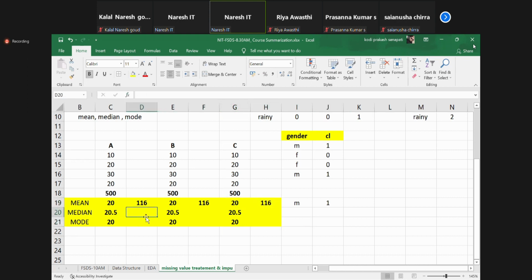Okay. What is median? 30. (n plus 1) by 2. 6 by 2. 1, 2, 3, 4, 5 plus 1, 6 by 2. The answer is 30.